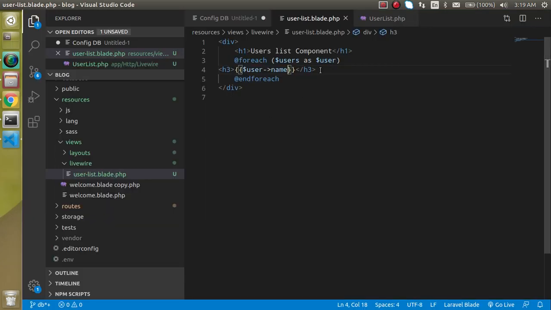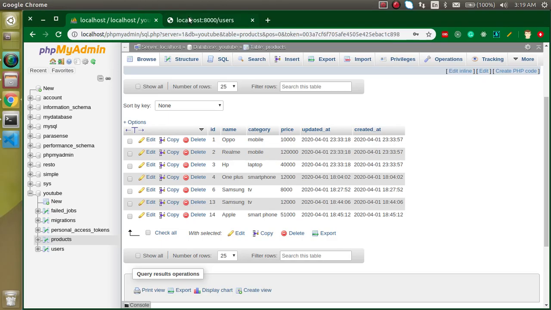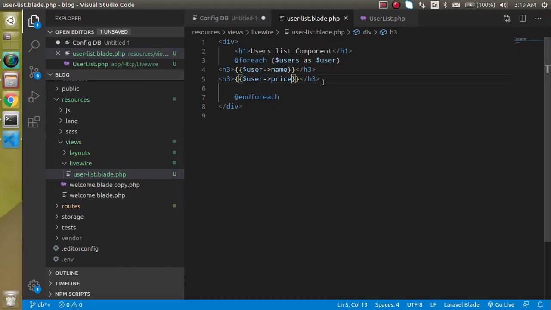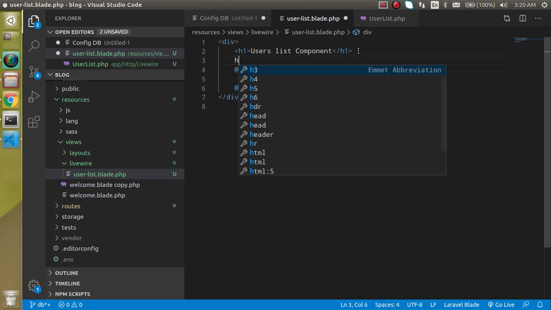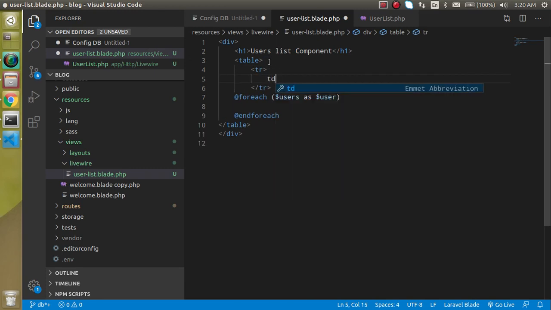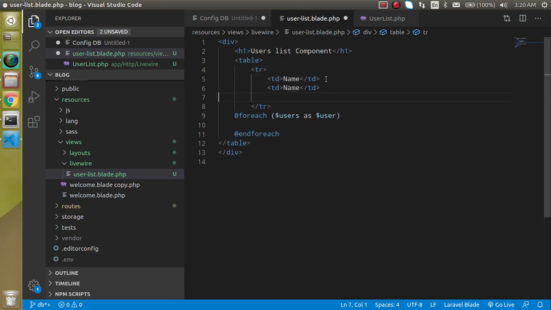So if I just put all the names directly here like this, like price and all, then it will not be good in the UI. They are all just coming in one column, right? Because of the CSS, so we can use a table here. Alright, so I am just going to define a table. So just use here table. Let's close it at the end of this loop. Now just use here tr, and now define td, and in the td I am just going to define the name, and then put the name, price, and then we can also use category.